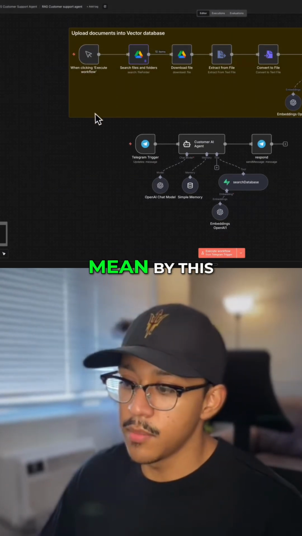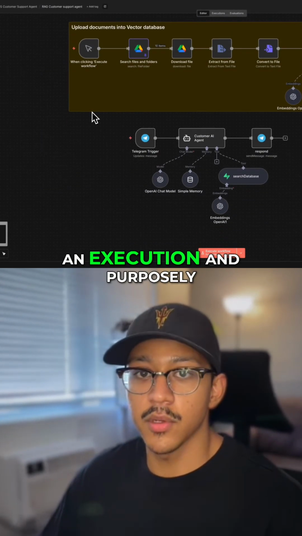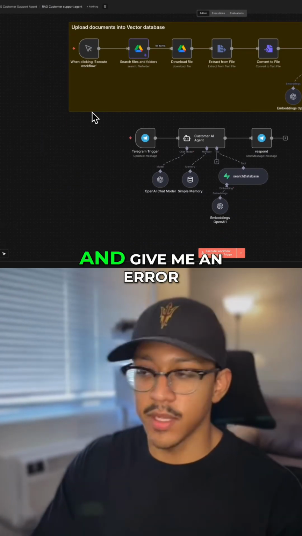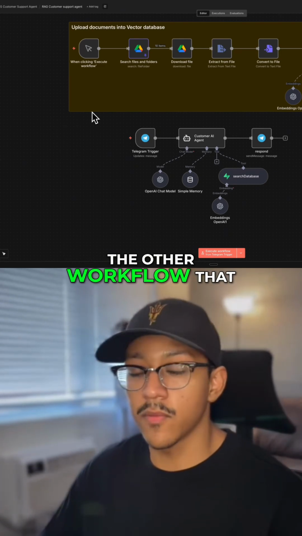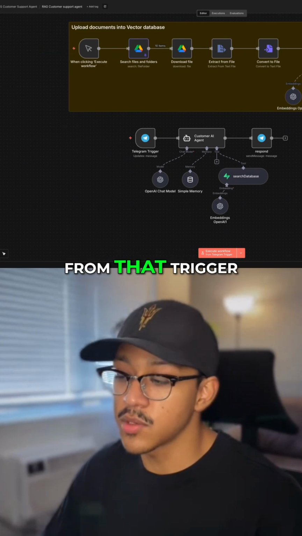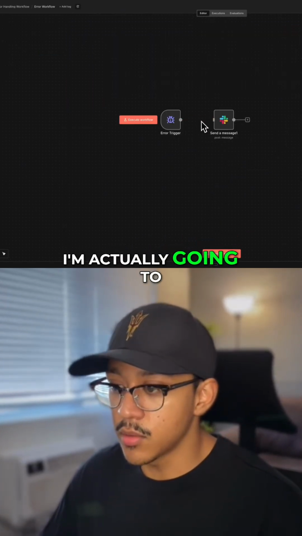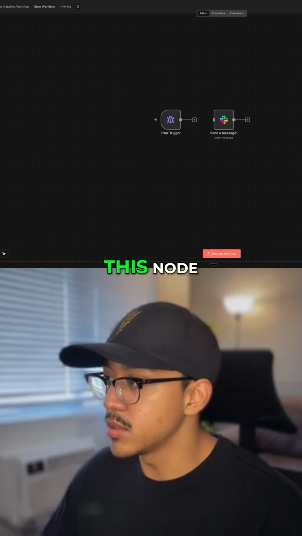I want to show you guys what I mean by this. I'm going to run an execution and purposely have this workflow crash and give me an error, and then show on the other workflow that we got an execution from that trigger. So over here, I'm actually going to disconnect this just so that we only trigger this node.